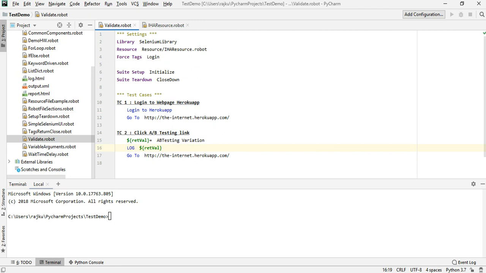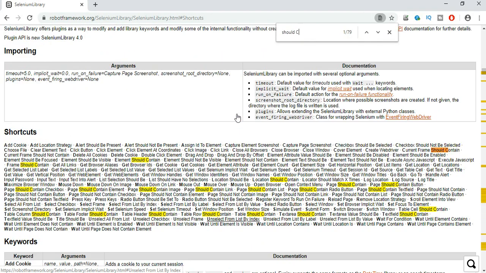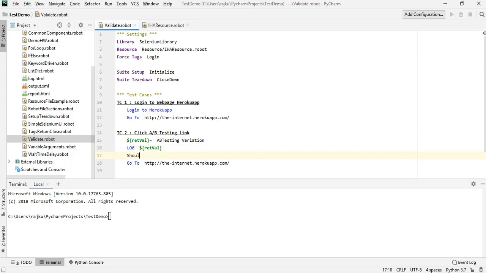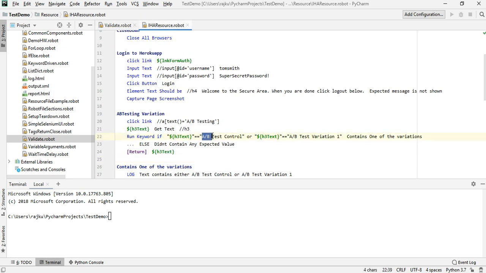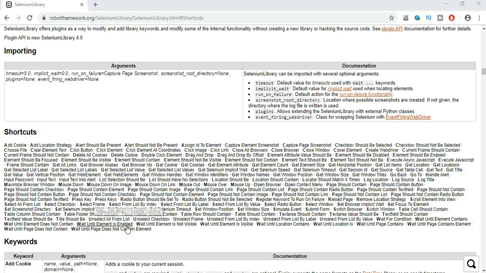Okay, so after returning the value, there is should contain, okay, should contain, and the parameter which we are checking is this return value, and what it should contain is this A/B test. Okay, since robot framework has got a lot of libraries, if you don't find something which you are looking for in this Selenium library, you can also make use of the robot framework validation points.